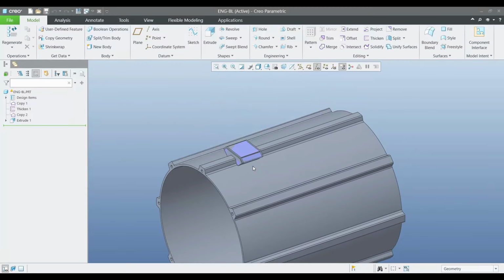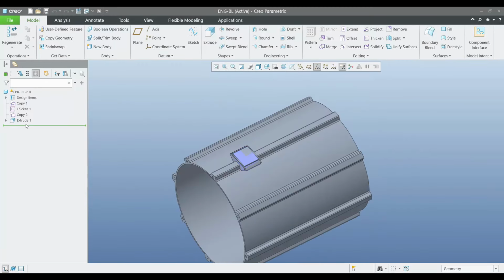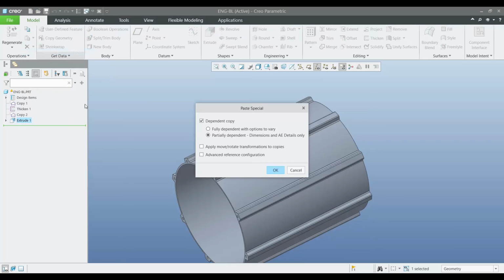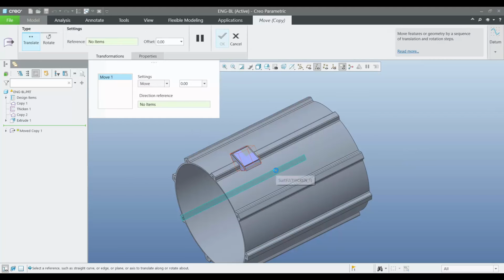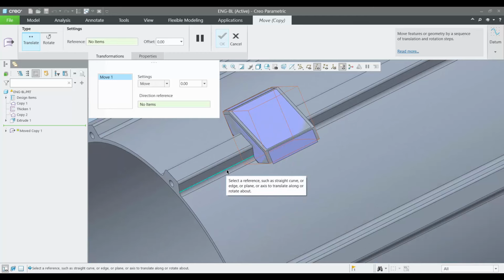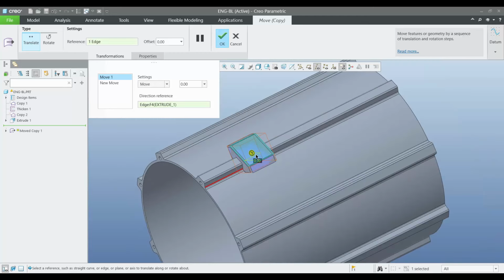This extrude feature, we would like to select and make a copy. So select the feature, make a copy, and use the function Paste Special. With Paste Special, we would like to have a dependent copy, and we would like to apply move and rotate. If I confirm OK, we are able to make the movement based on this edge, and over here in this direction it will be the distance 228.